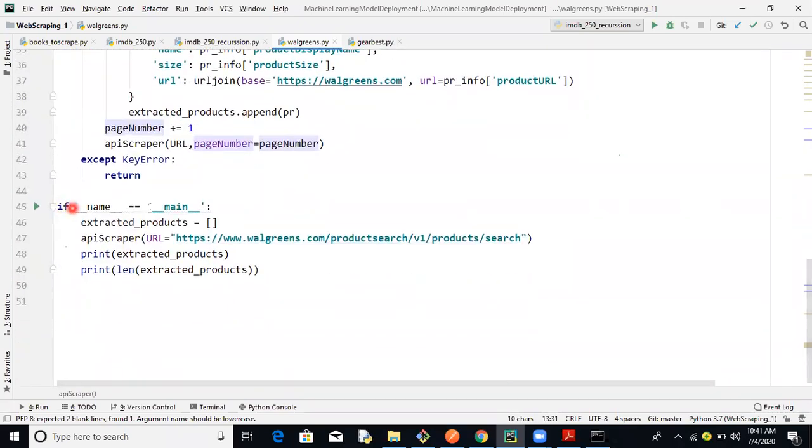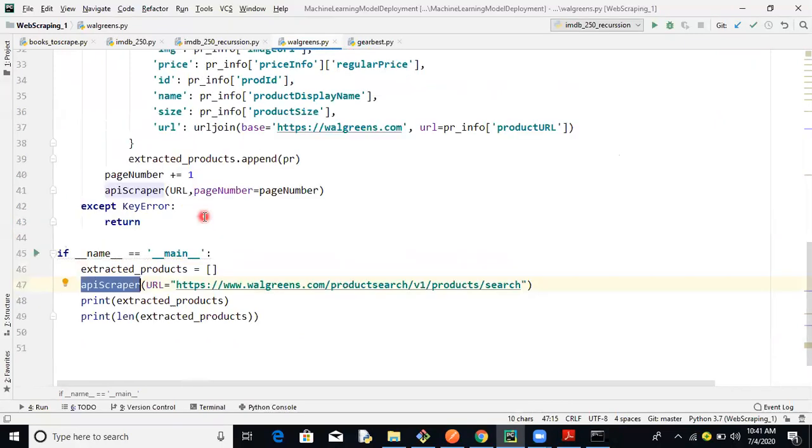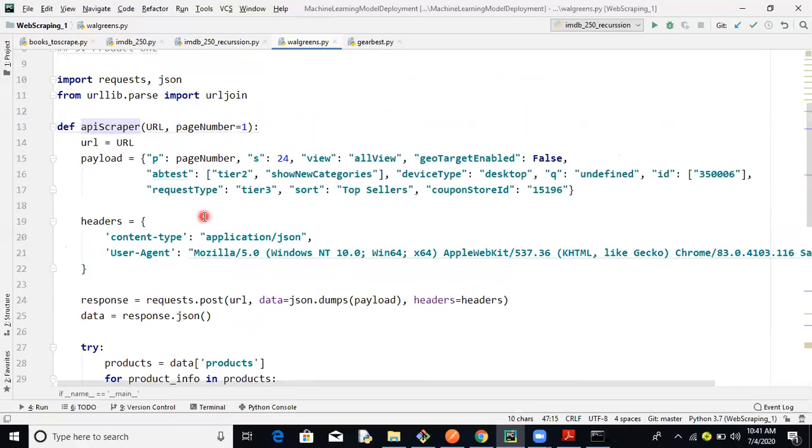So this is how the program starts. If dunder name equals dunder main, extracted products, we require all the products. APIs, so API scraper. So this is the URL which we are looking for. By default, we are starting from page number one. Important is, as and when we proceed, we have to keep on incrementing the page number in order to move from one page to another.